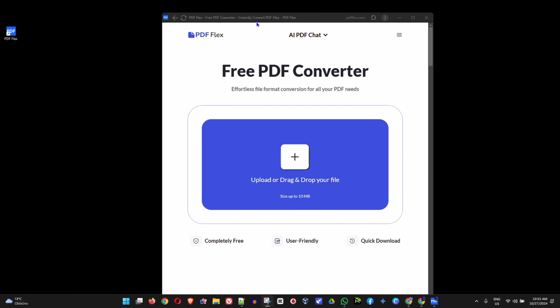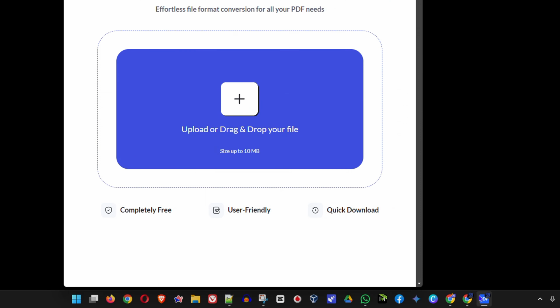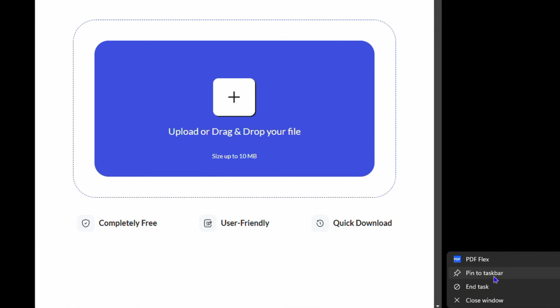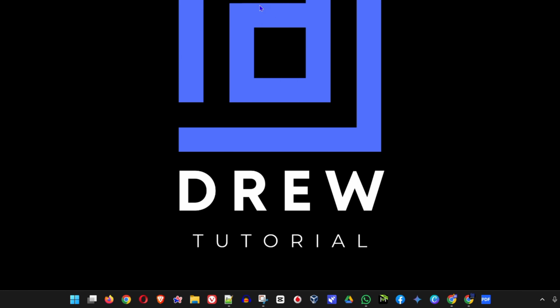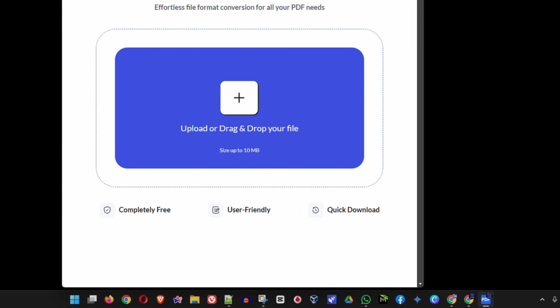So if you open it, guys, you can also go ahead and pin it to your taskbar. So you can right click on the taskbar, you can pin it there, and you can also pin it to start if you so desire. Whenever you want to open it, you can easily go ahead and click on it, and it's readily available to you.